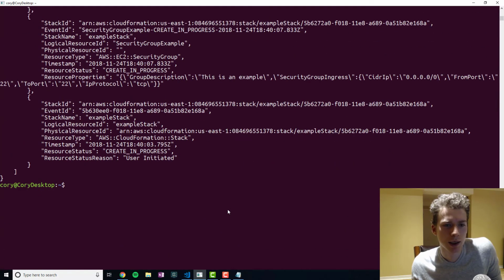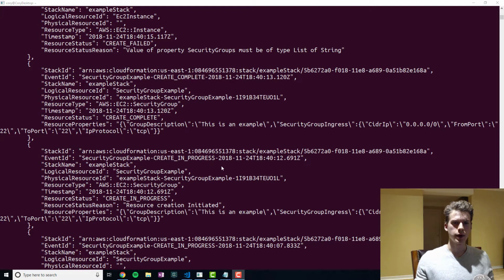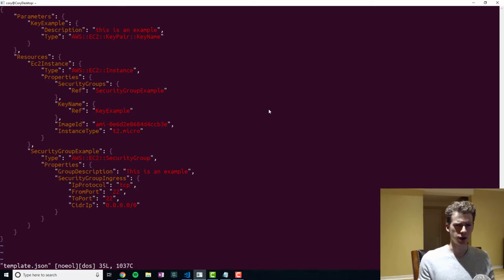So I'm gonna figure this out and then I'll be back. So when I created the security group, I didn't specify that it was a list. So you can actually have multiple security groups associated with a single EC2 instance. And so rather than being an object, this should be a list.